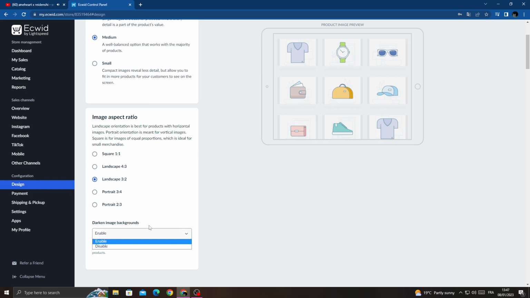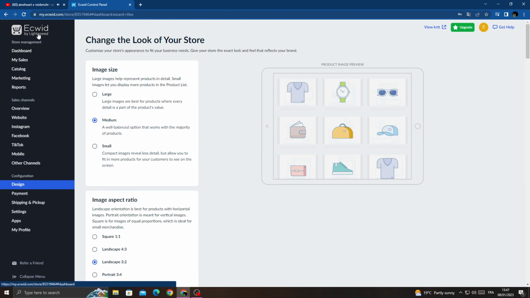Darken image backgrounds, and then just go back. It will be saved. You don't have to click save or something like that.